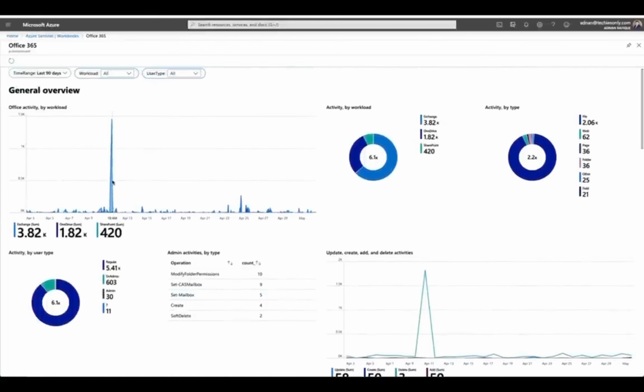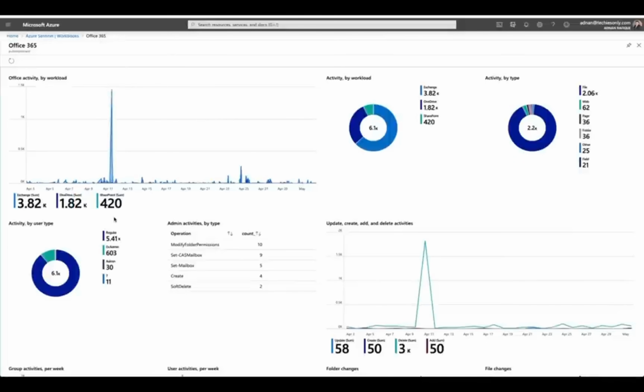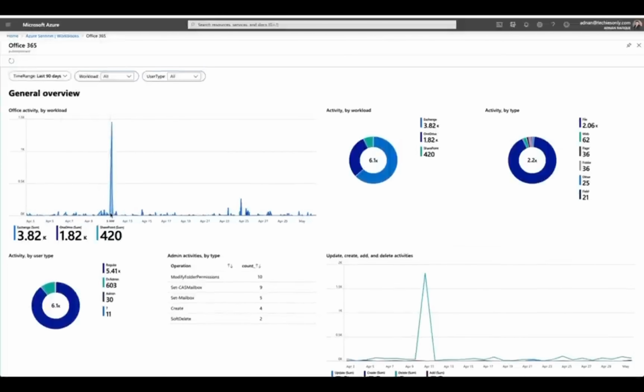April, if you look here, let me just show you. Yeah, April around 9 a.m., and I have this many Exchange related items, OneDrive and SharePoint, and activities by workload. If you look here, activities by type, file type, 2000 file types, and we can dig into more.